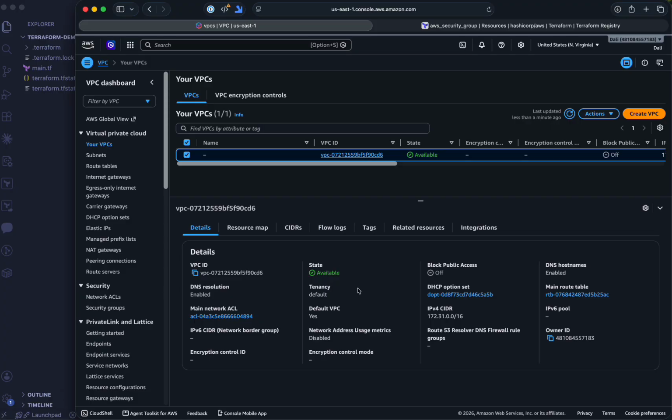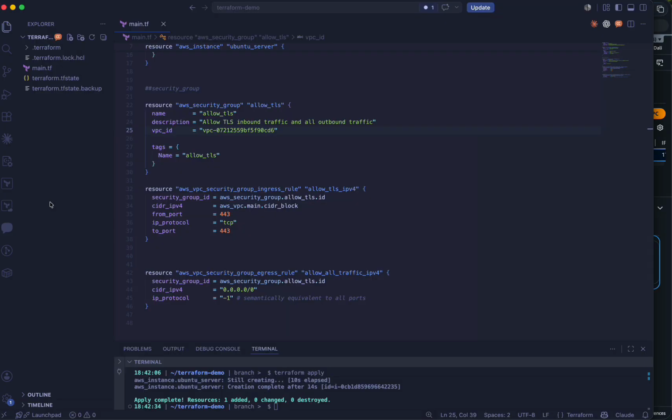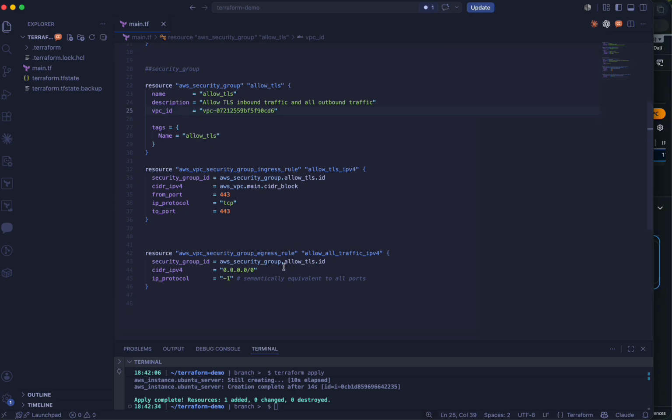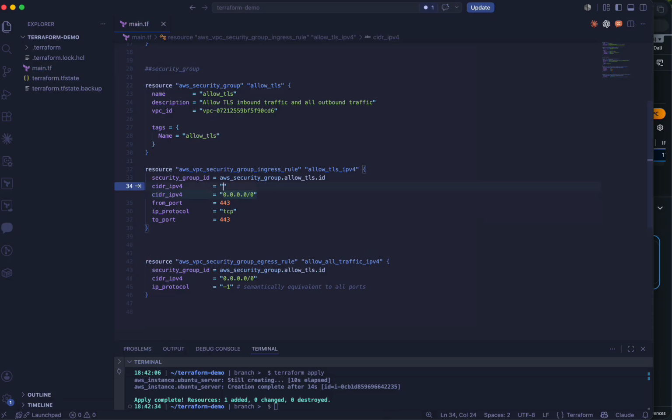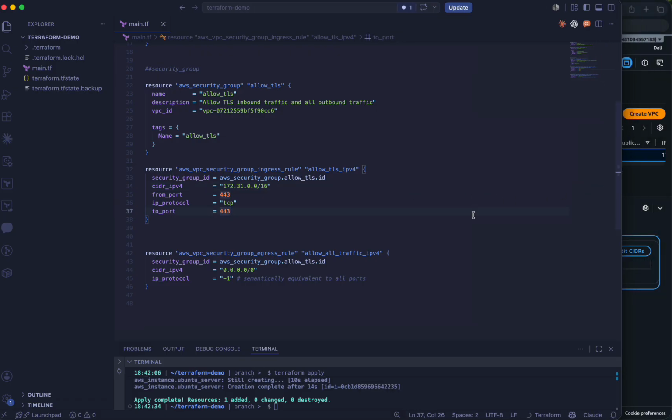An AWS account can have multiple VPCs in the same region, which is very common in production environments. If this is a new AWS account, you'll usually see something called the default VPC. AWS creates this VPC automatically in every region, so you can start launching resources without building your own network first. But for today's lab, we'll simply use the default VPC that AWS has already created for us.